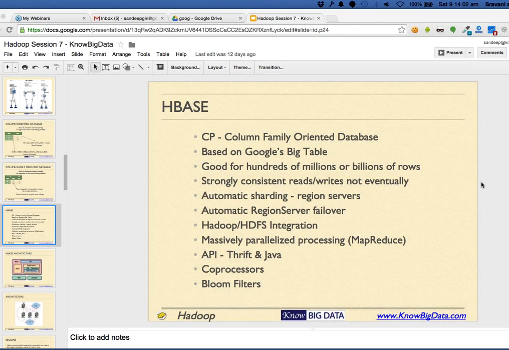So let's introduce HBase. HBase is a column family oriented database which has consistency and partition tolerance but not great availability. Although there is availability, instead of availability, HBase goes for consistency because it has a single master which accepts reads.